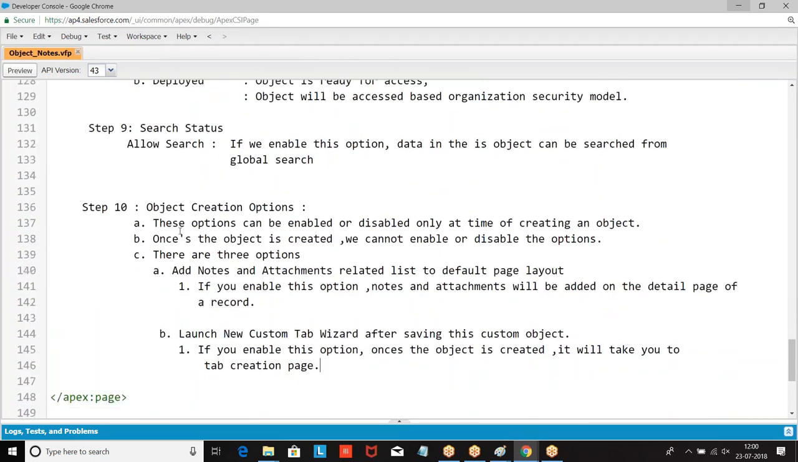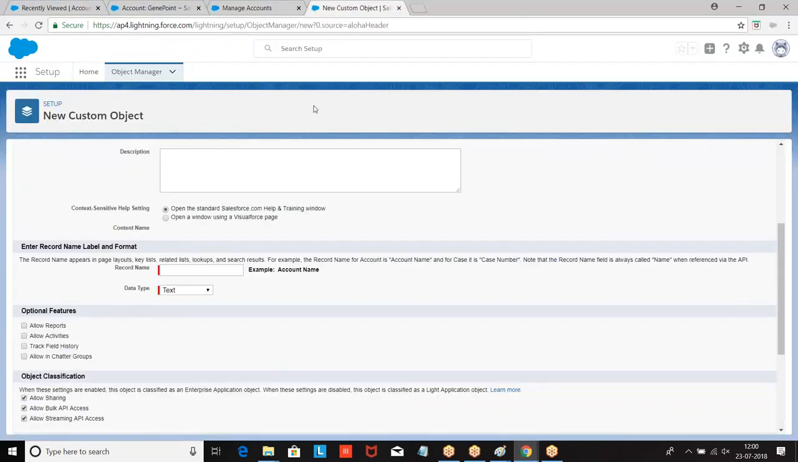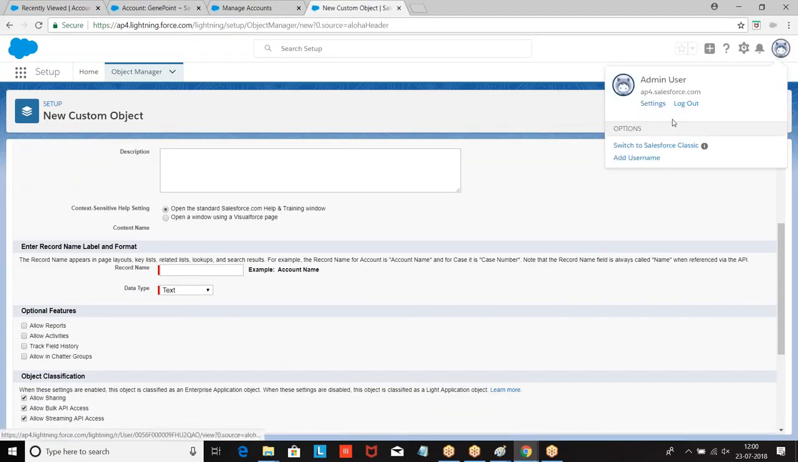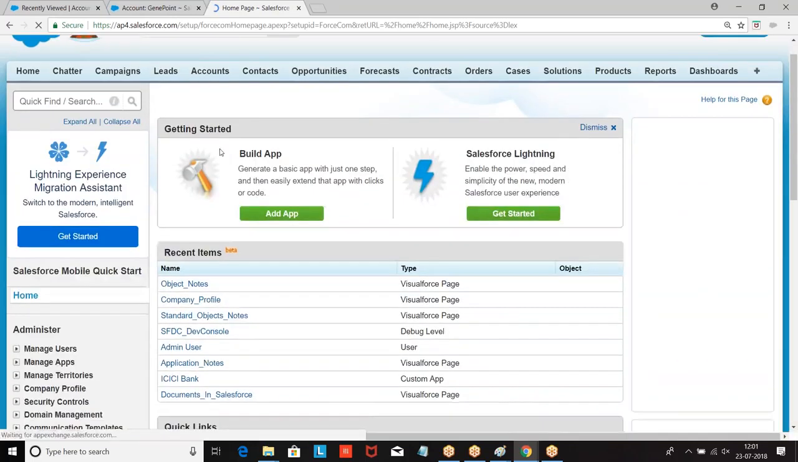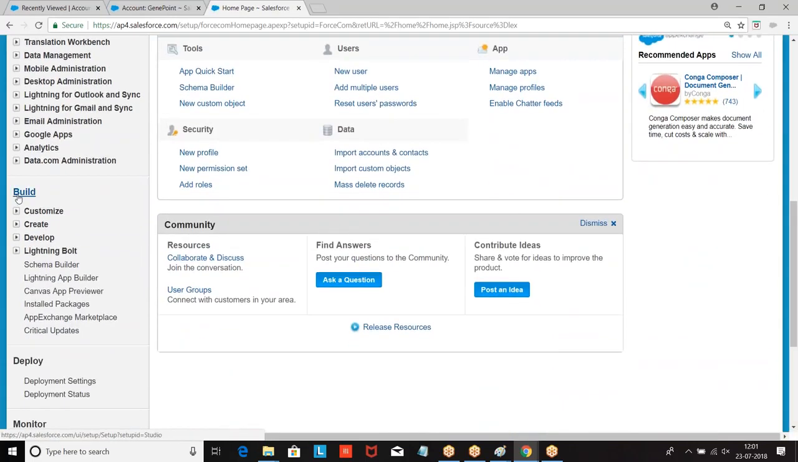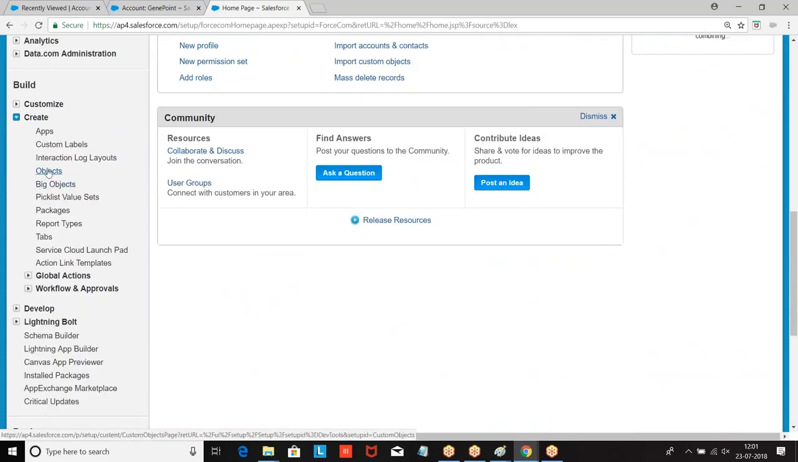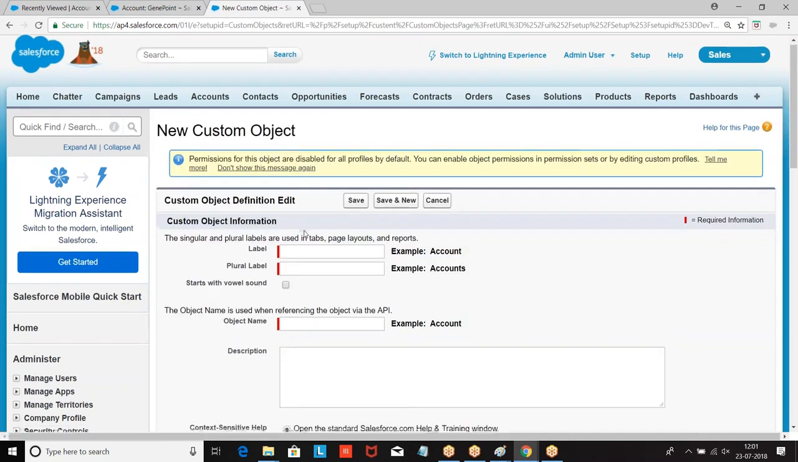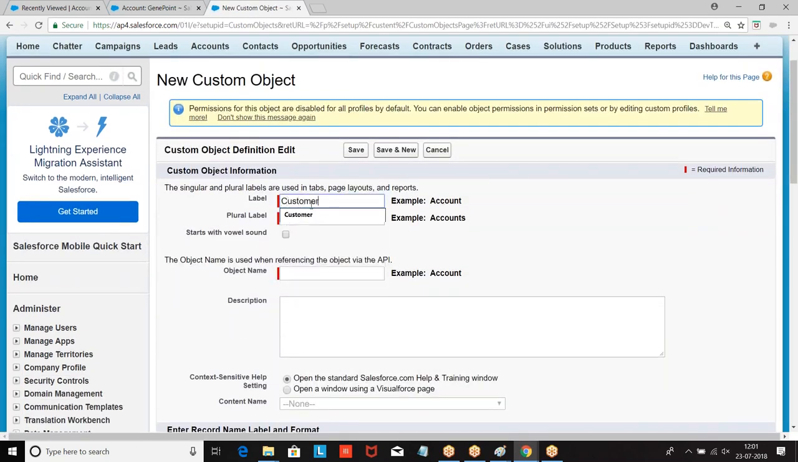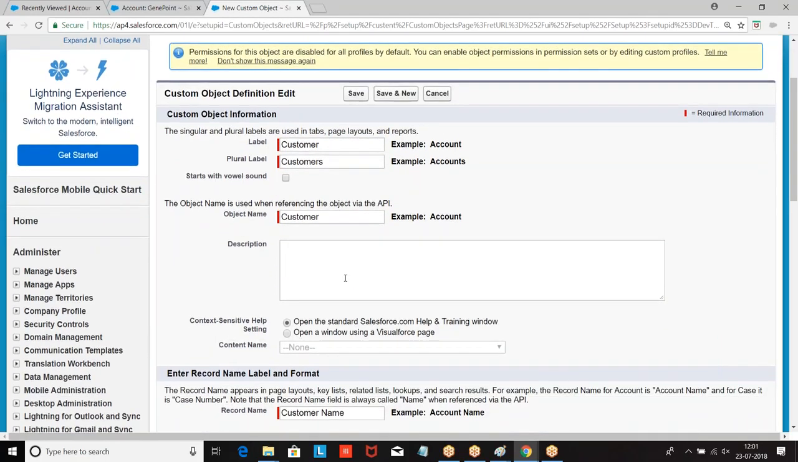Okay. Now look at the format. Let us see the execution part and understand. So what is the navigation? Setup, build, create objects, new custom object. First the label name, customer, plural name, customers. Vowel sound only for pronunciation, it doesn't make any difference for us.